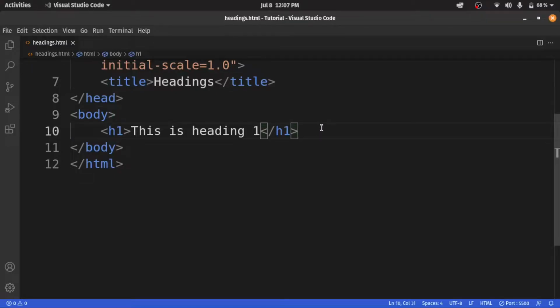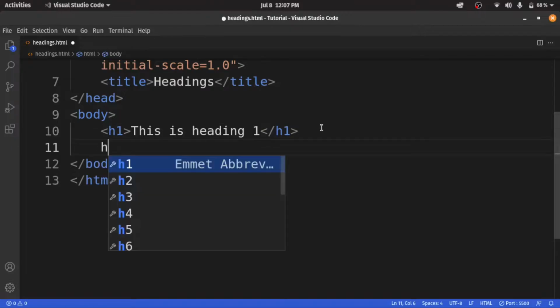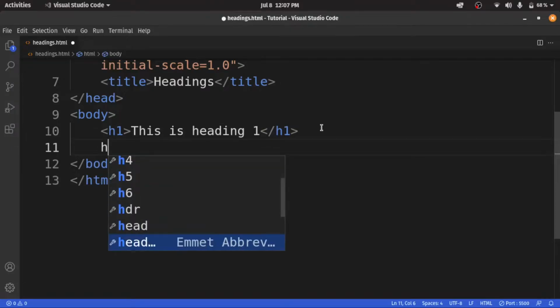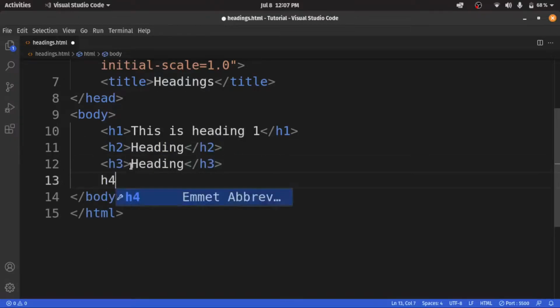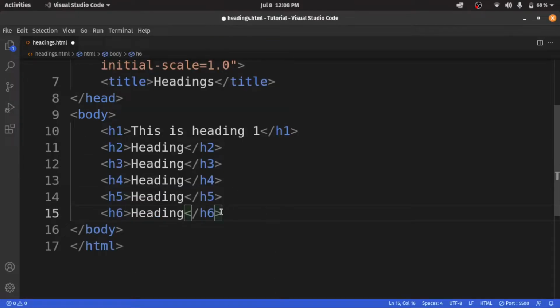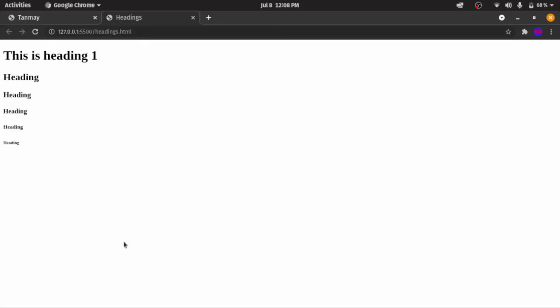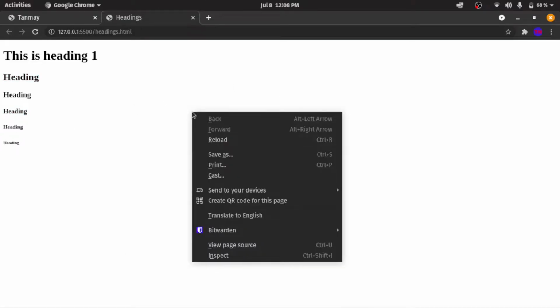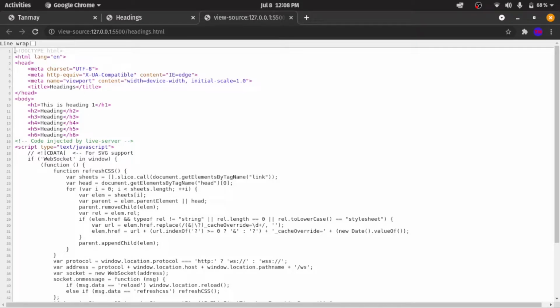You can even go up to heading 6. Let me show you. You can see here we see six Emmet abbreviations from h1 to h6. So I have inserted all the heading tags, and if I go to my browser, you can see this is the first heading, heading 2, heading 3, heading 4, heading 5 and heading 6. You can also see the source code in your browser if you right click and select View Page Source. You can also press Ctrl plus U. So this is the thing.